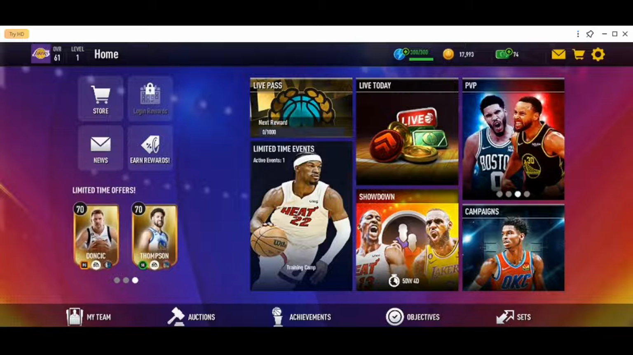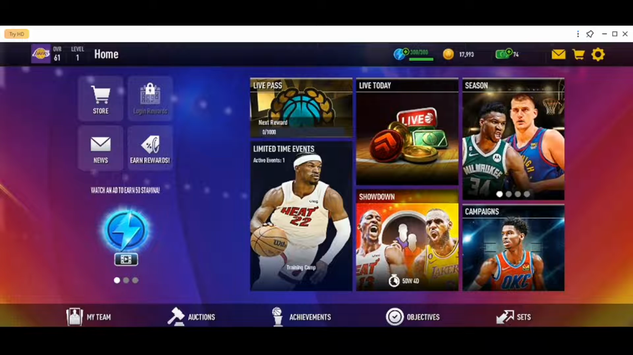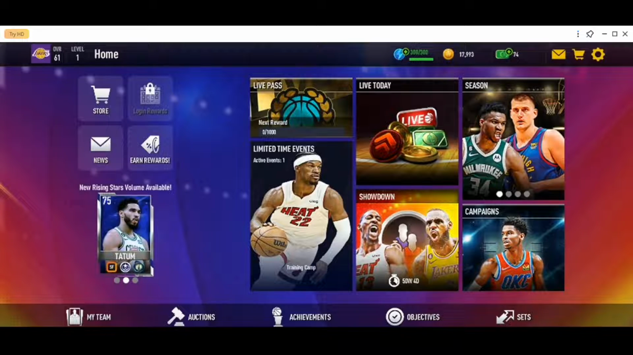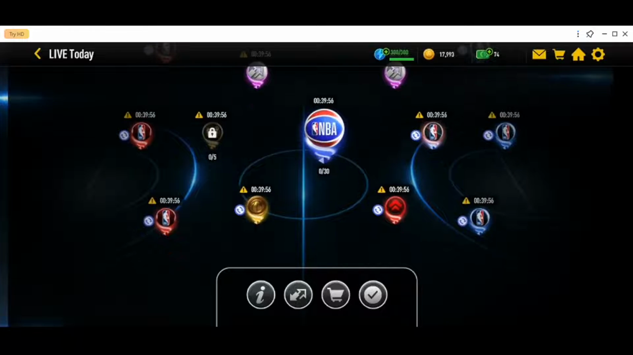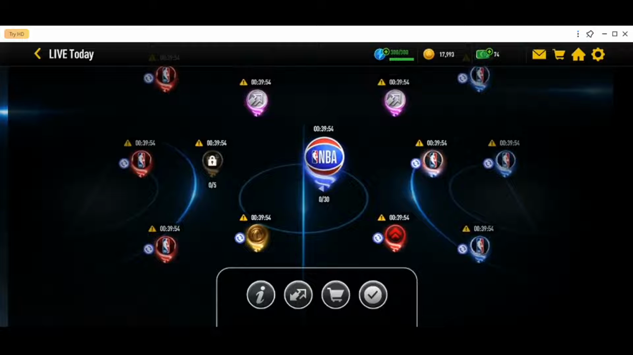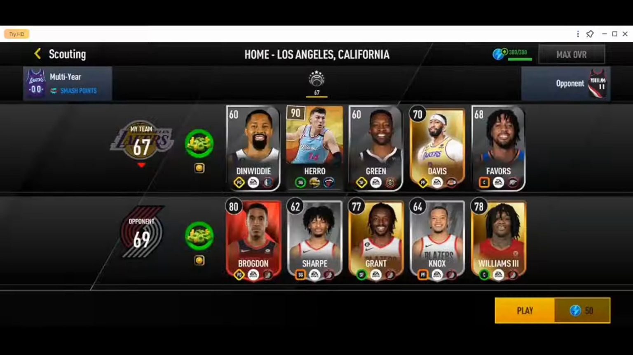As you can see guys, I'm right now in NBA Live Mobile on my phone and this is how the homepage looks like. So the first thing that we're gonna do is start a game. So, for example, I'm gonna go to live today, and then once we are here, we're gonna choose a match, for example, this one, and then click on play, wait for it to load, and after you check the teams, go ahead and click on play again.